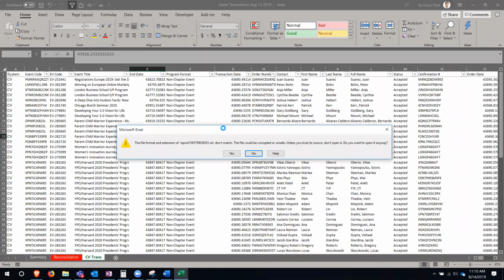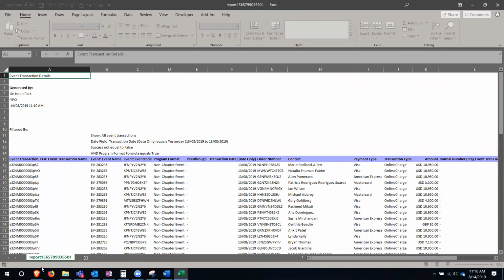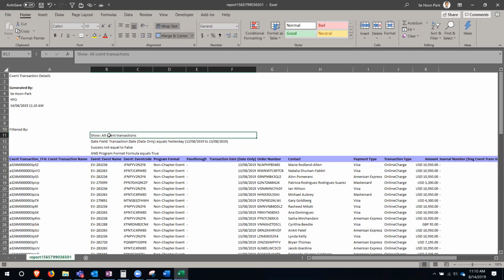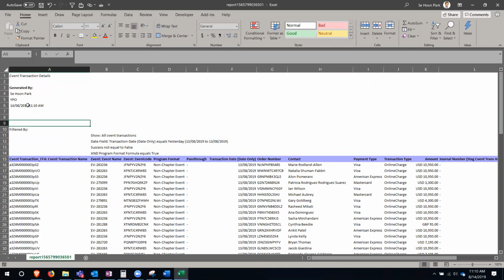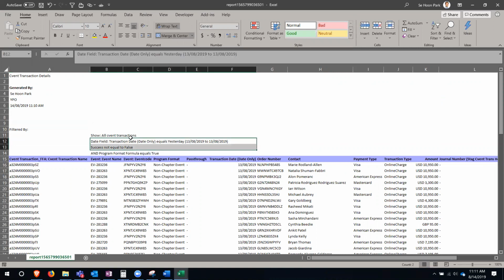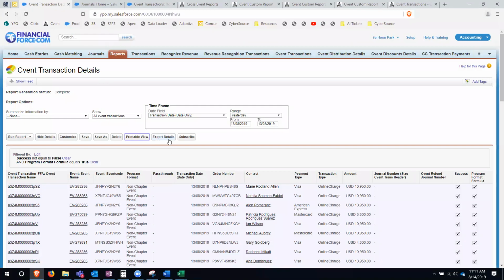What's the difference between printable view and just exporting? Yeah, so when you use printable view, it gives you a different format. It gives you more details to the report, like when you actually ran the report, today 11:10 a.m. It also gives you the parameters you used for the report. It's just a good audit thing to keep. And if you use export details, it's just a bare bones report. It's going to show you each field.